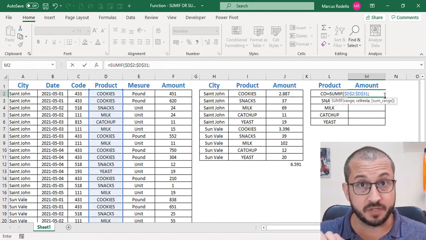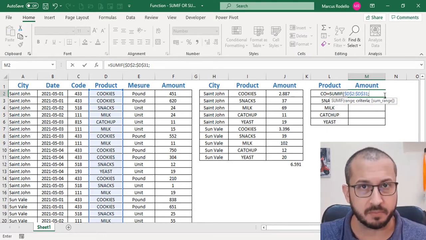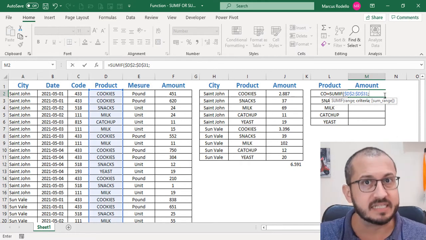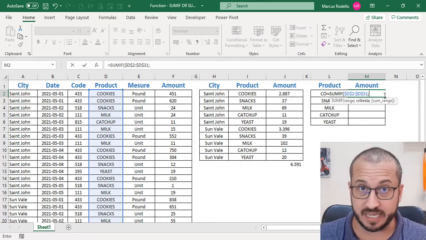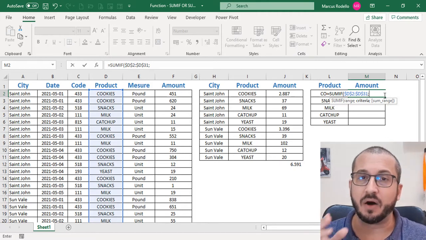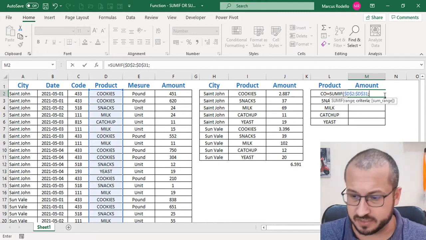Check in your system if you're using semicolon. It doesn't mean you'll have to put a semicolon in your system. Probably, it's likely that you will use a comma, okay? Just check in your system which character separates those arguments.